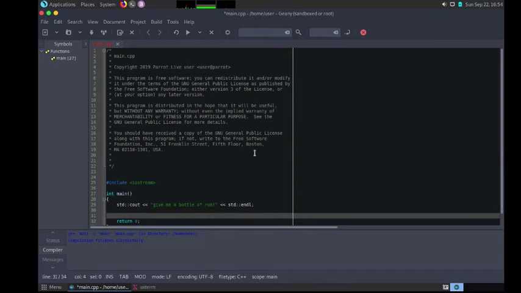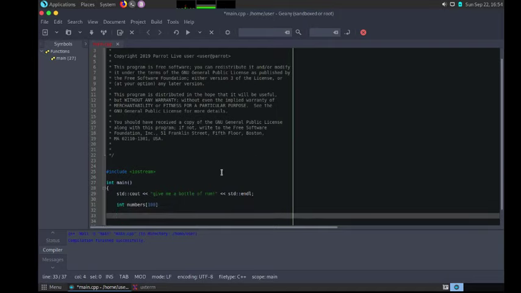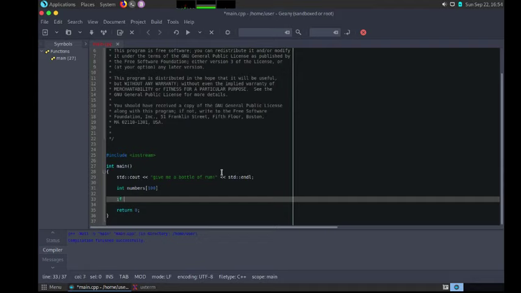So back to this, maybe we can do a for loop. Let's see if I remember here. We'll do an integer array of numbers, and let's just do 100 numbers. And for int equal to 0, and we'll go, let's see.